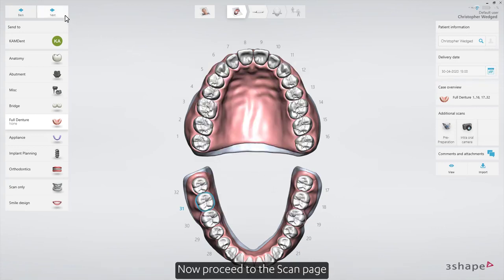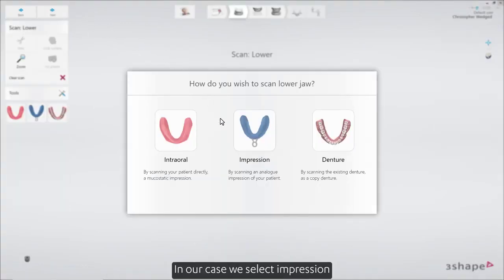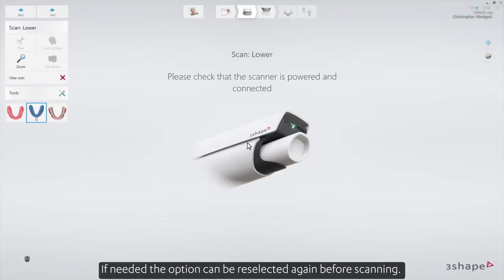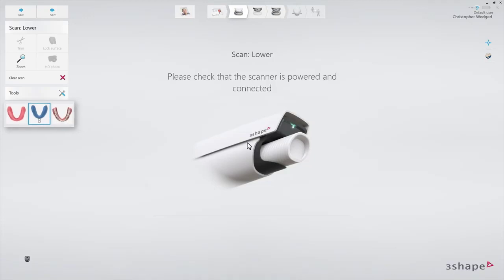Proceed to the scan page and select the preferred scanning option from the pop-out. In our case, we select Impression. The other options are Intraoral Scan and Copy Denture. If needed, the option can be reselected again before scanning. Just click on one of the scanning option icons.